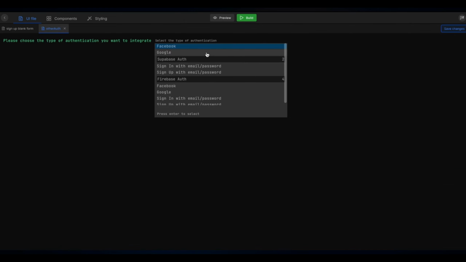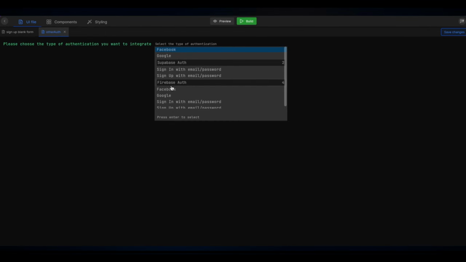Similarly, to do Google authentication, select Google authentication from the types and set the required actions. After the code is generated, I just need to set my client ID in the .env file. To get this client ID, register your application on console.cloud.google.com and create credentials. For Firebase and Supabase authentication, it provides sign in and sign up with email and password.